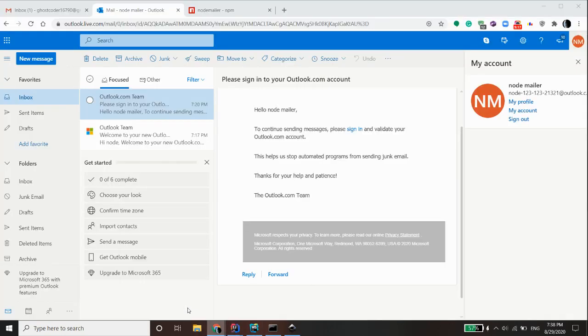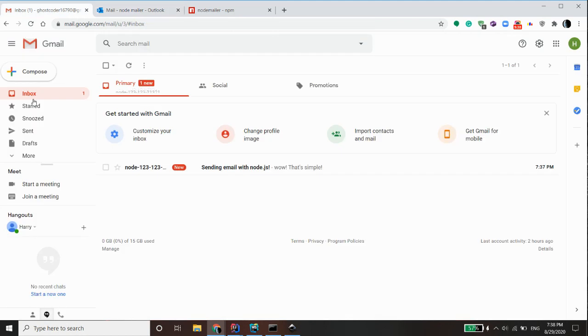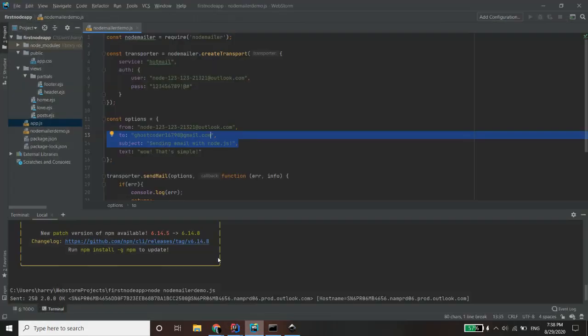And sometimes, if you're sending to Gmail, it might go to spam depending on what your content is. Now if your content is just this, it probably will get automated into spam for Gmail. But if your content's not like this, then it probably won't. As you can see, Gmail didn't actually put it into spam, but right here it is. We have our email from Node, and that's the message we got right here.